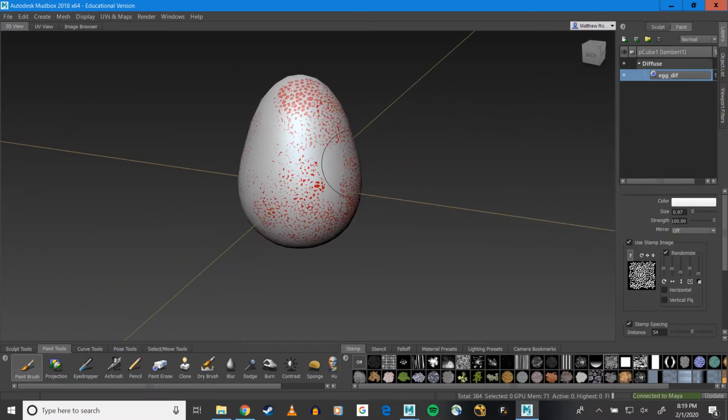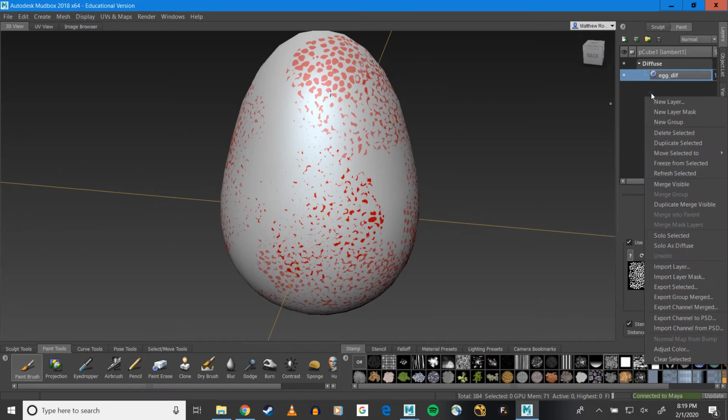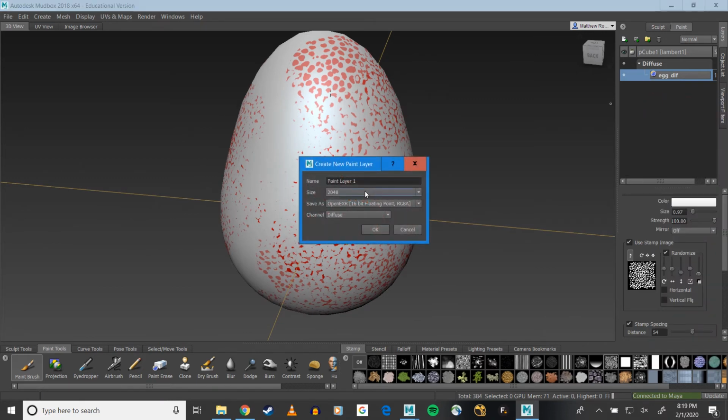In any case, now I can also paint my bump texture in here as well, which to do so, I'll make a new layer, and I can even make the resolution of this higher if I want. Make a 4K image, bump map, I can call it egg bump.